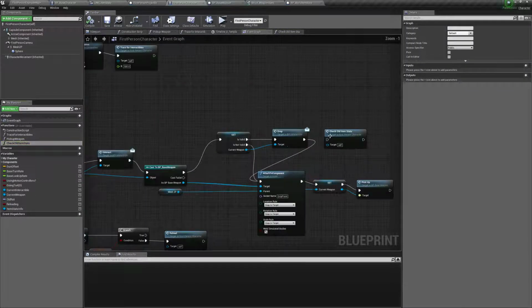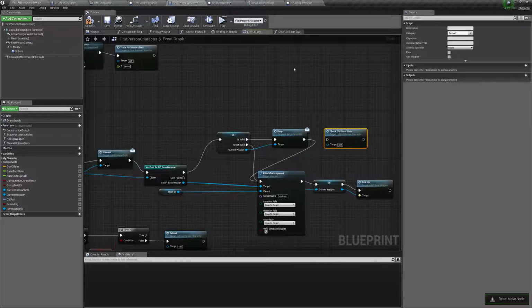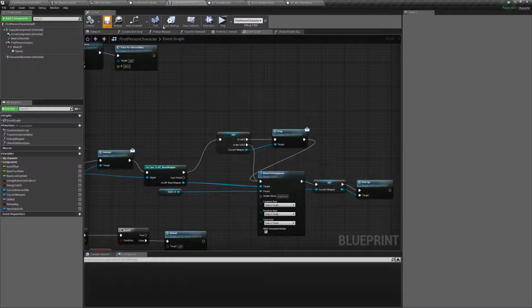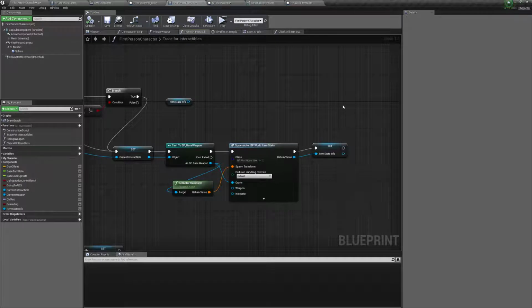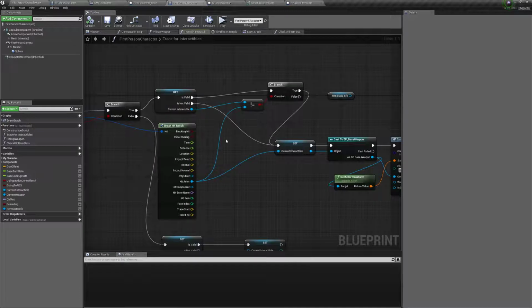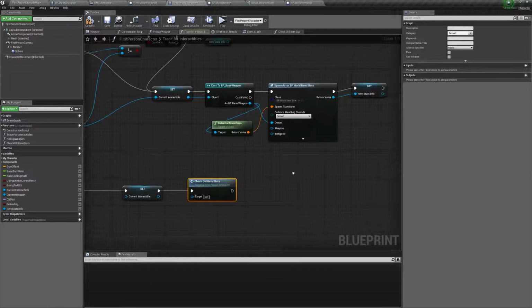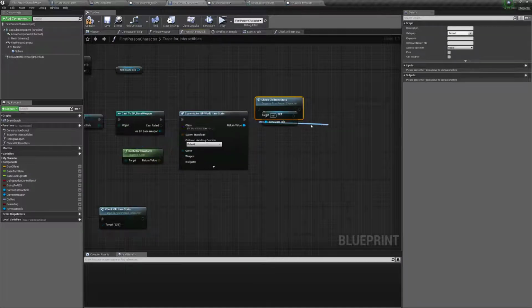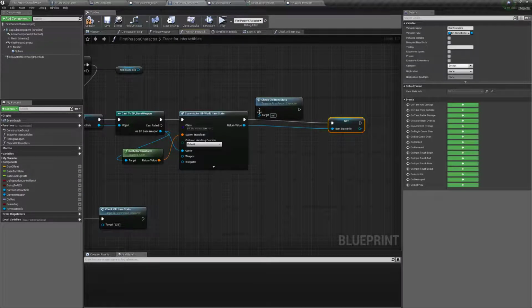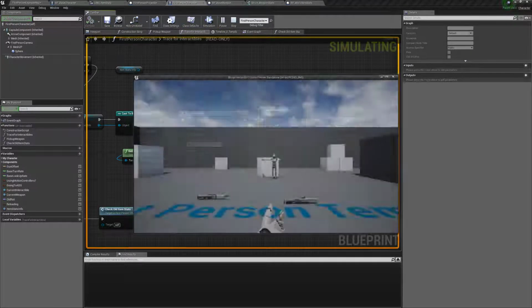So now we will do check item stats here. Sorry, not there. We want to do this in the trace. So we will just check old item stats and check old item stats. So now let's see what this does.